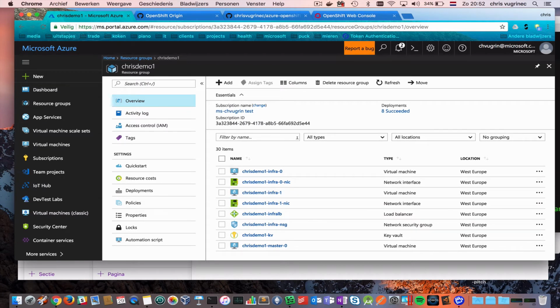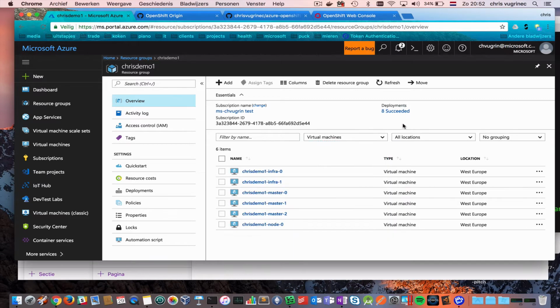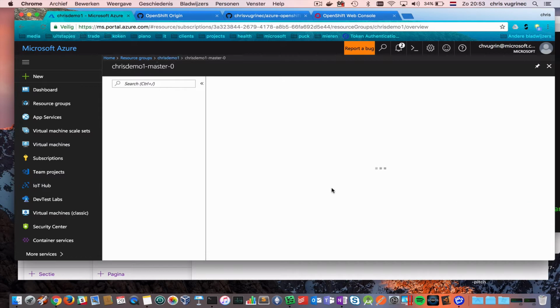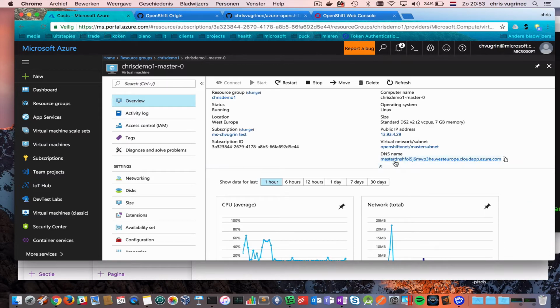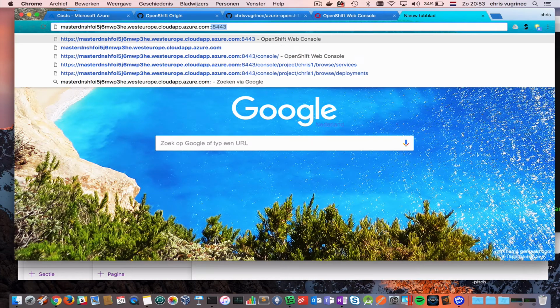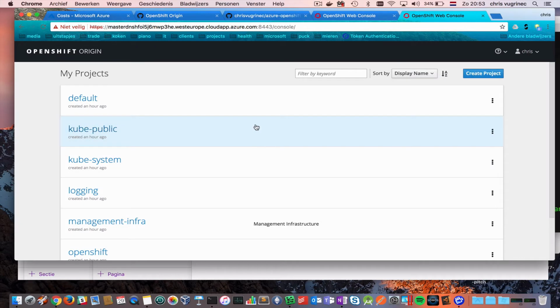What's the easiest way? First of all, start by finding the master. And the master, just select the virtual machines here. And here you can take any of those masters because they're all load balanced. And here you see a DNS name which you can use. Just copy the URL, paste it here, and go to port 8443. And here you're logged in.